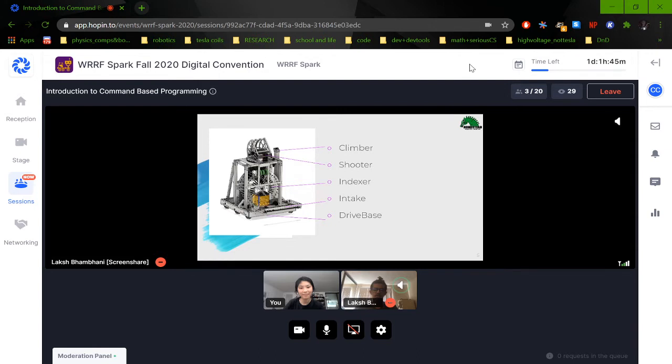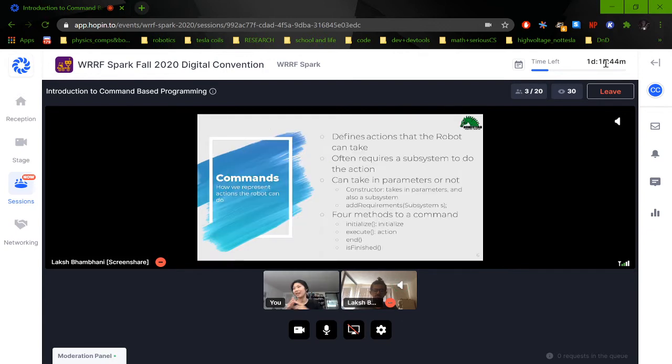Right. So subsystems let us define the parts of the robot, but how do you define the things the robot can do? Maybe your intake can go pick up a ball, you can lift your elevator, or you can drive forward. That's where commands come in, and commands let you describe actions a robot can take. So often, but not always, your command is going to be related to a subsystem or a bunch of subsystems. For example, when you drive, you need the drive base, or when you intake something, you need the intake. So your command for doing those actions would require the drive base subsystem or intake subsystem, and as you'll soon see, that's something you can define in code.